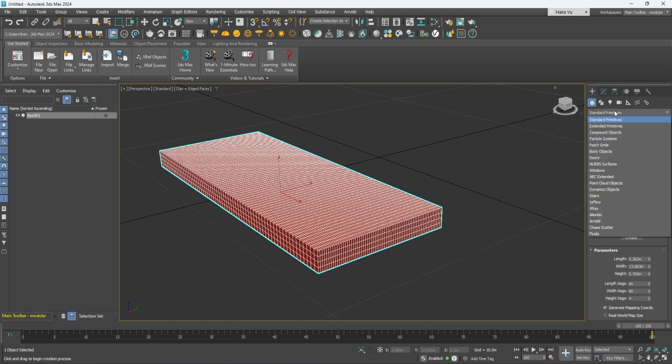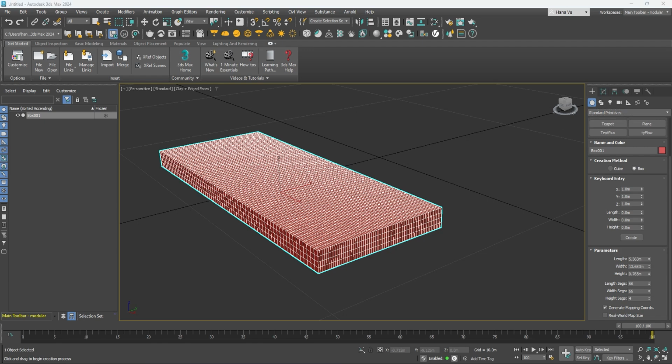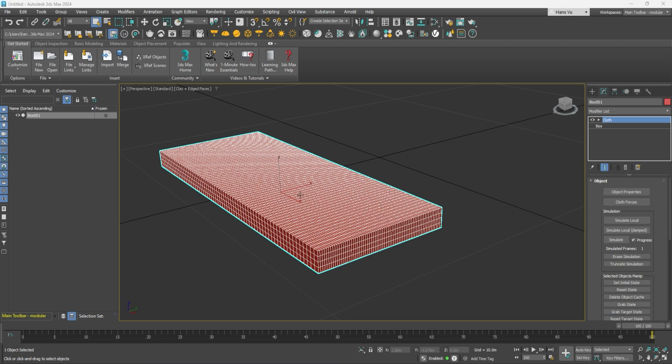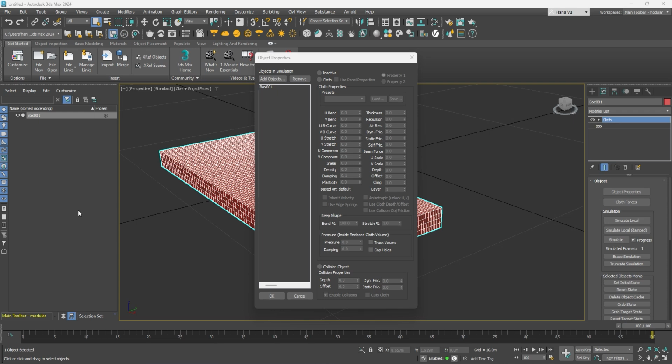Then let's just go to modifier, and then also go to cloth. Then I do object properties. We just add the object, the box, and then click on cloth.